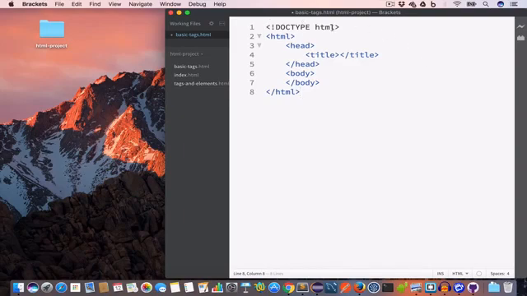So we have the doctype HTML, opening and closing HTML tag, opening and closing head tag, and inside this we have the title tag. We'll set the title to basic tags, and we have the opening and closing body tag. Now let us open the live preview.